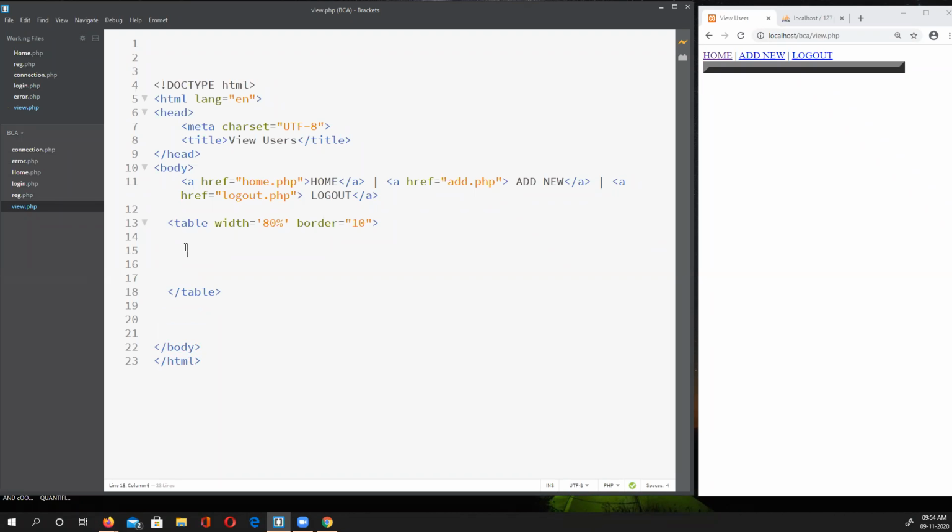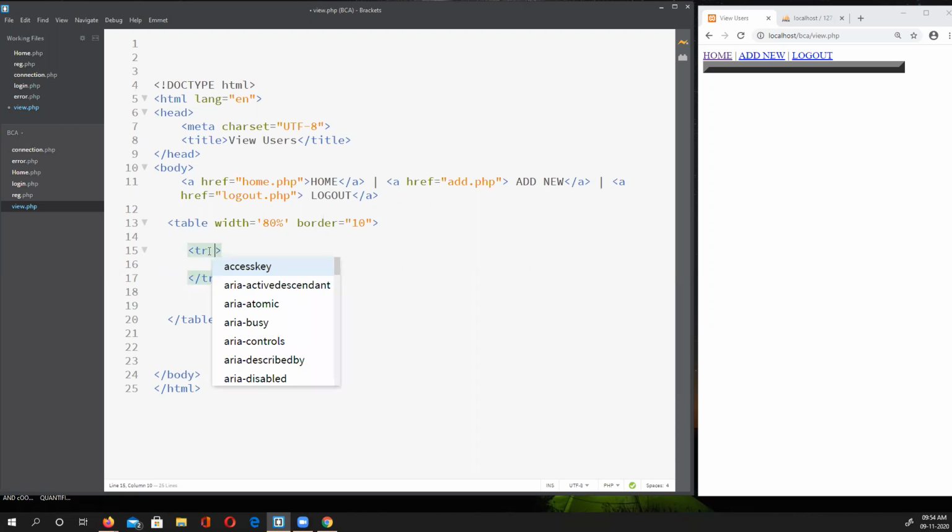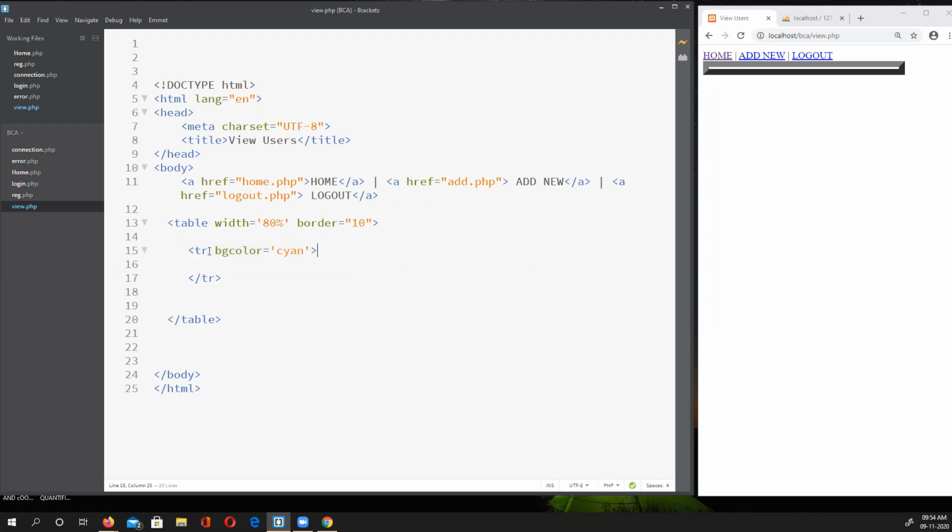In the table, we will have some rows. This is my first row. Wherein I may put some color here, maybe bgcolor equals cyan. I just want to get cyan color on this row. Control S. Okay, so inside this row I will build my columns.